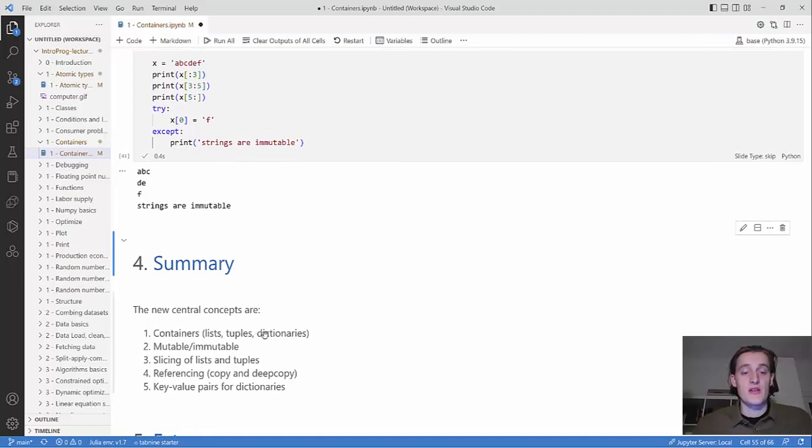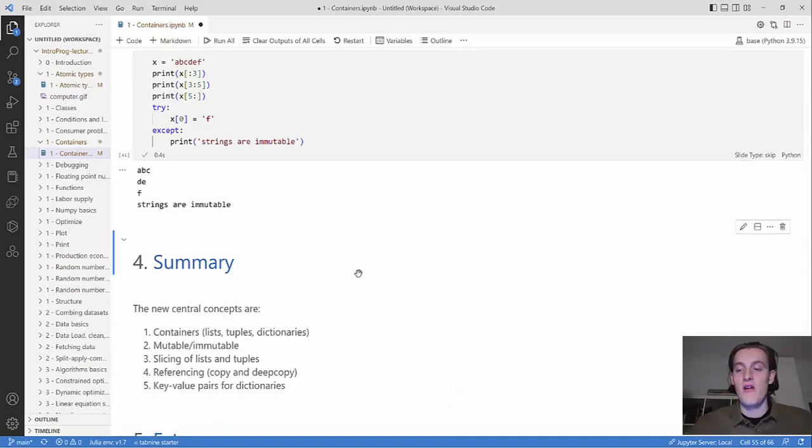The new central concepts are containers, which are lists, tuples, and dictionaries. So the words we've been using are mutable and immutable, so whether you can change something. Then we've been talking about slicing, when you have a list or a tuple and you want multiple elements from that list or tuple. And then we have talked a lot about referencing, and you need to be aware that sometimes you're referencing stuff, and your variables can change if you change something else, if it's a reference. Sometimes you want to do a copy. And then we talked about dictionaries and key value pairs.